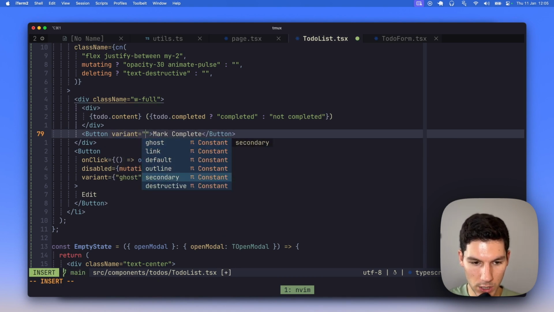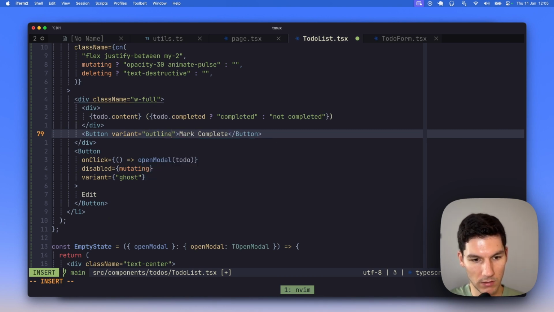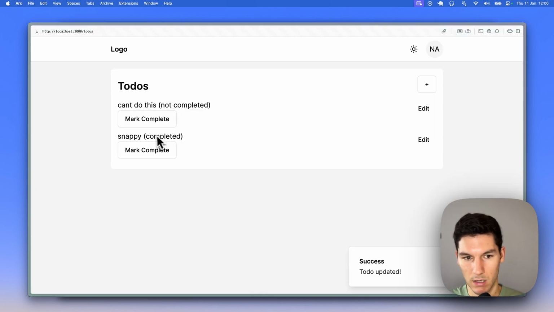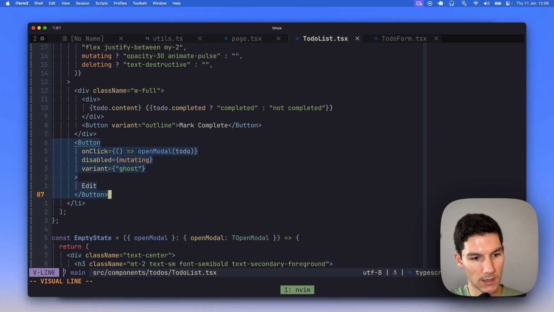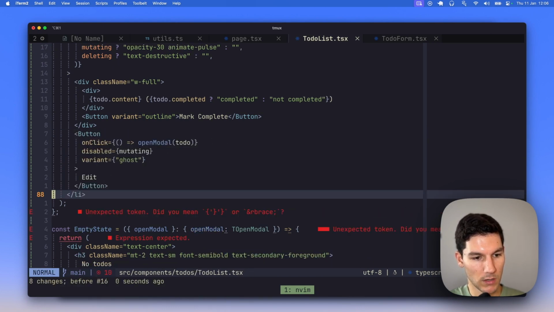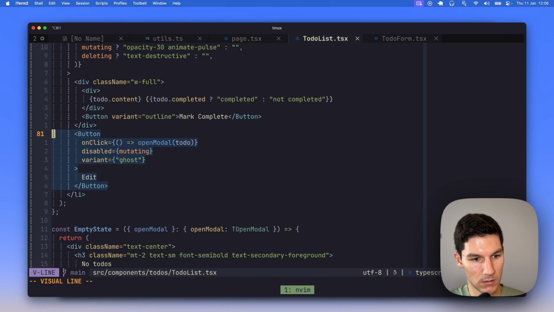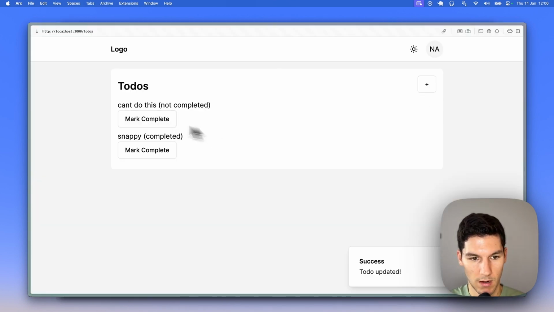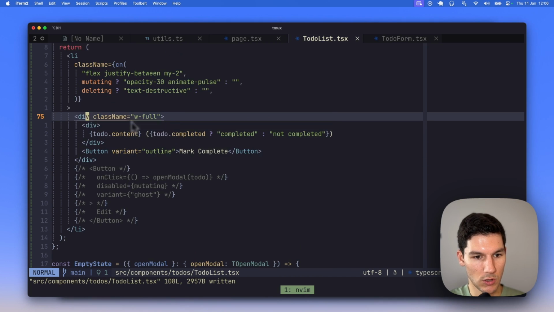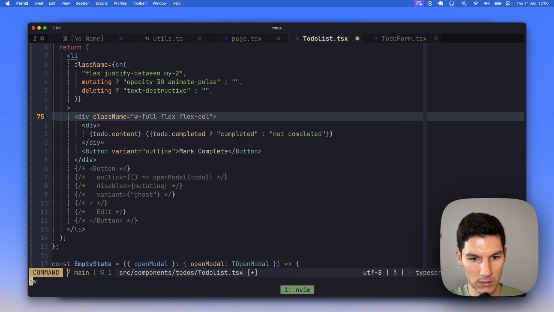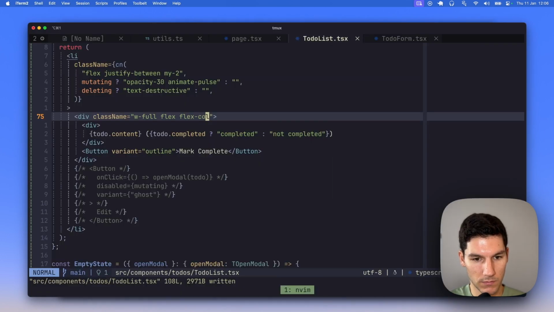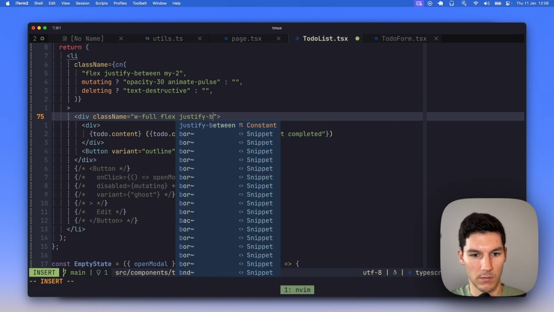Let's just improve this button because it annoys me like this. Again, we're thinking on a UI level. We're not necessarily thinking about all the boilerplate underneath it. So let's add an outline here. That looks good to me. I think I want to actually remove the edit button as well, so that we don't have that in the way. And then let's just make this flex call. Sorry, not just regular flex, and justify between.